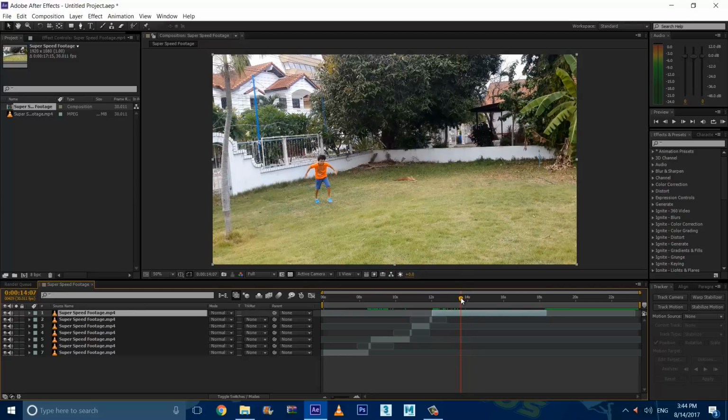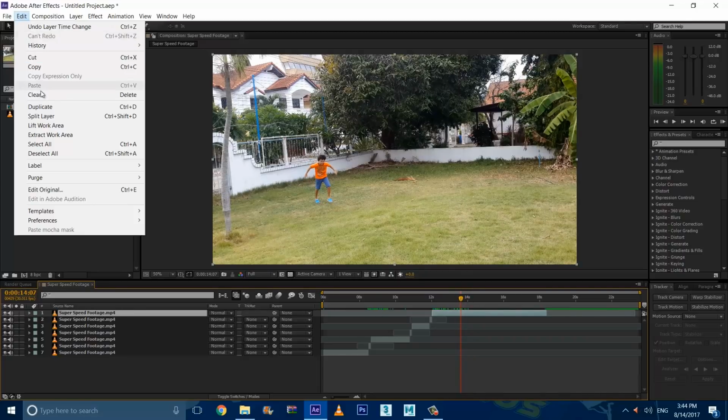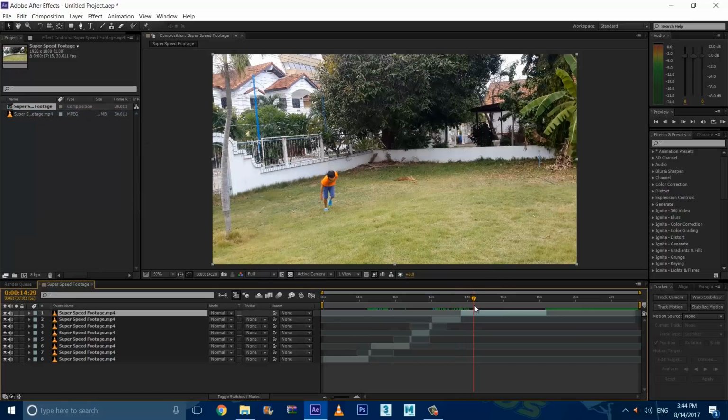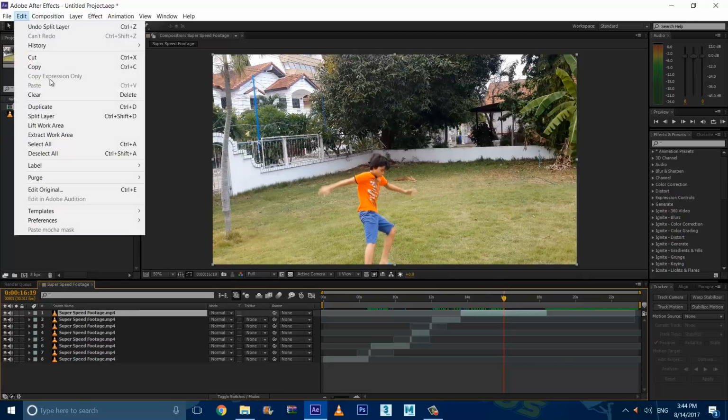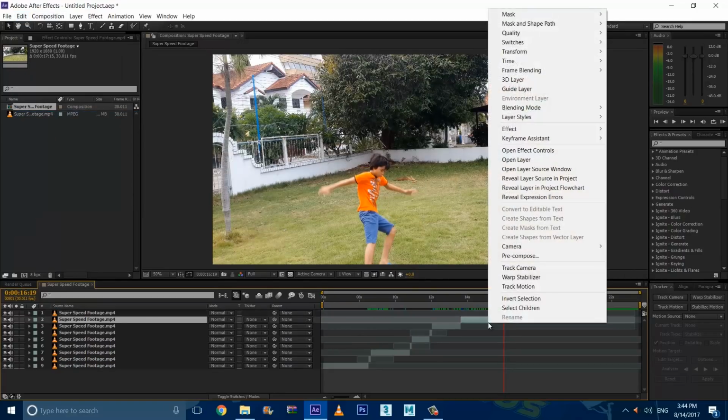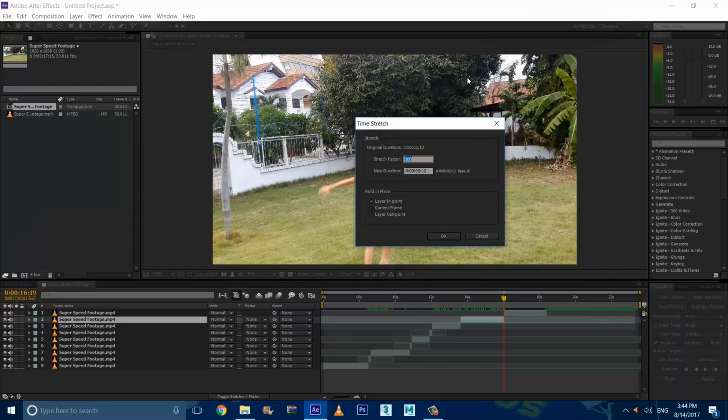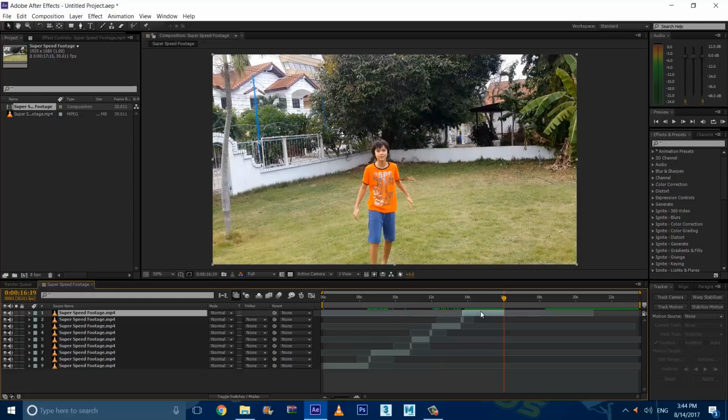And the last run, I'm going to do edit, split layer, go to the end, right here, and I'm going to do edit, split layer. I'm going to go to time stretch, and we're 7, and we're gonna drag this.